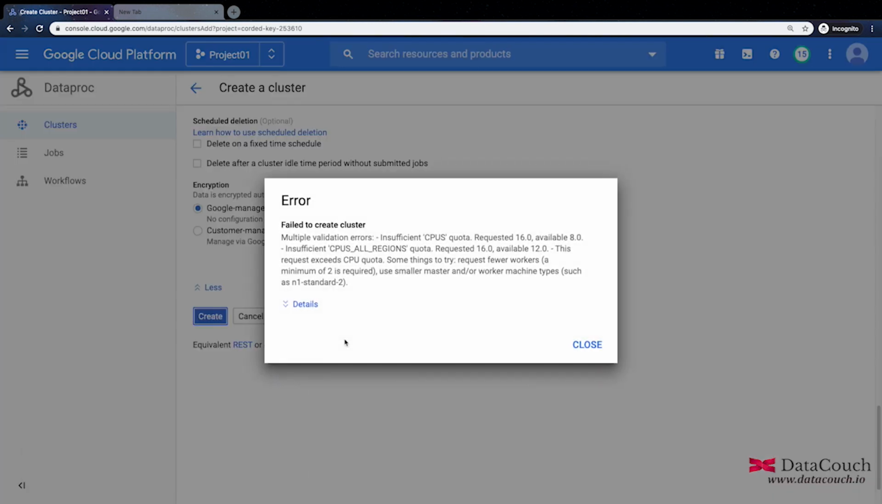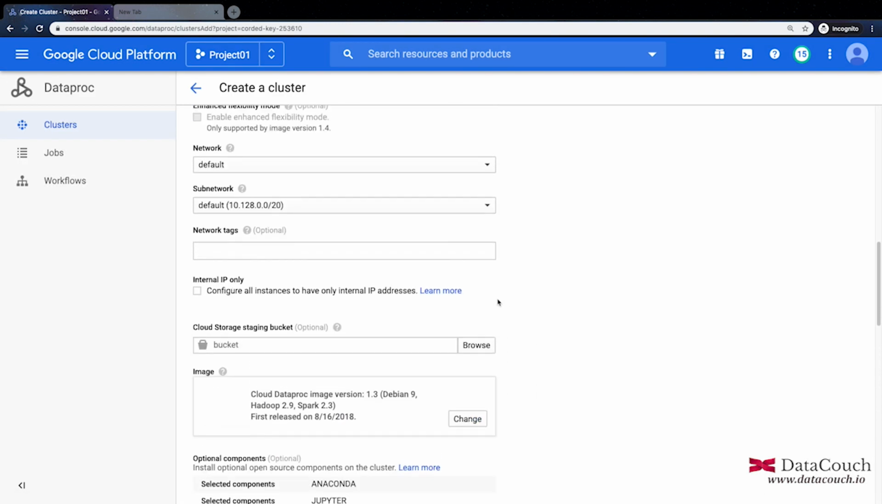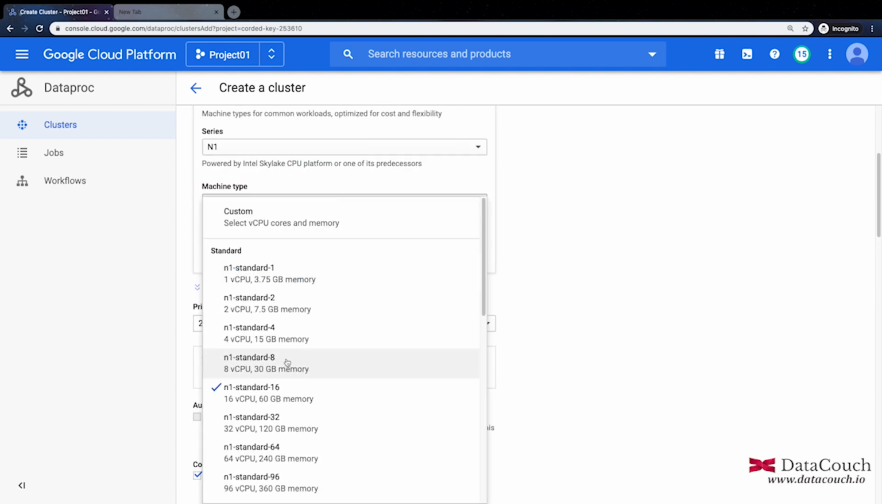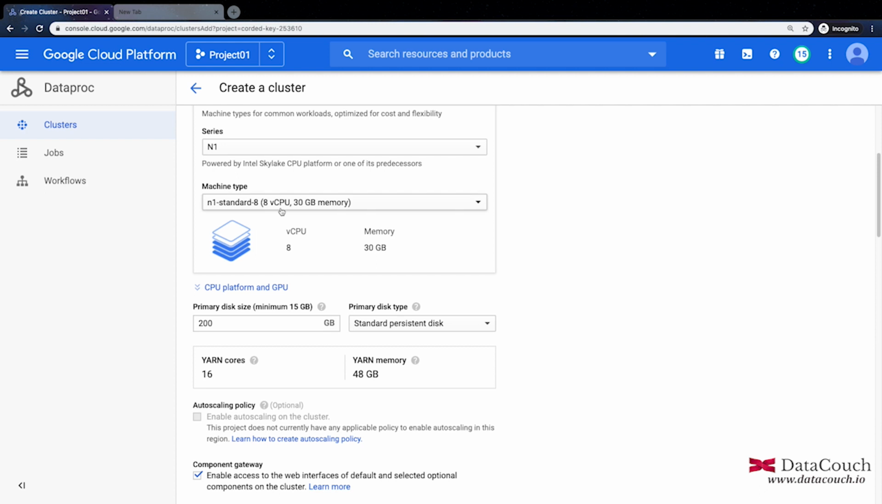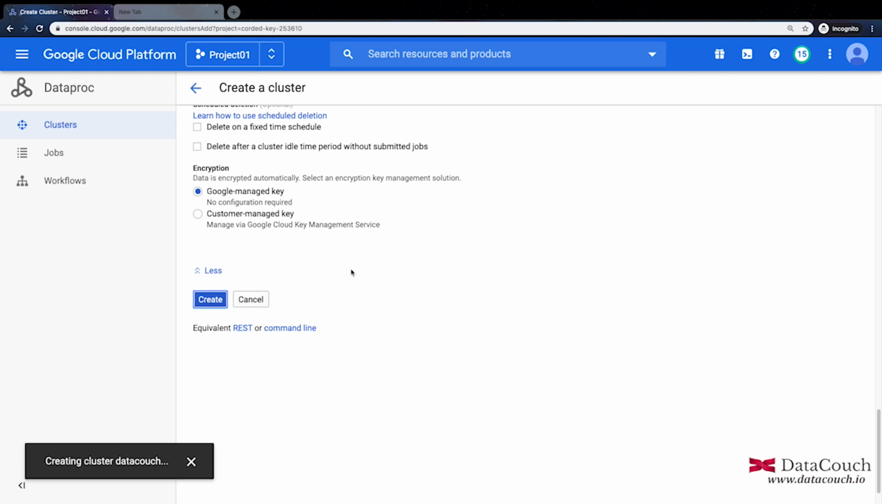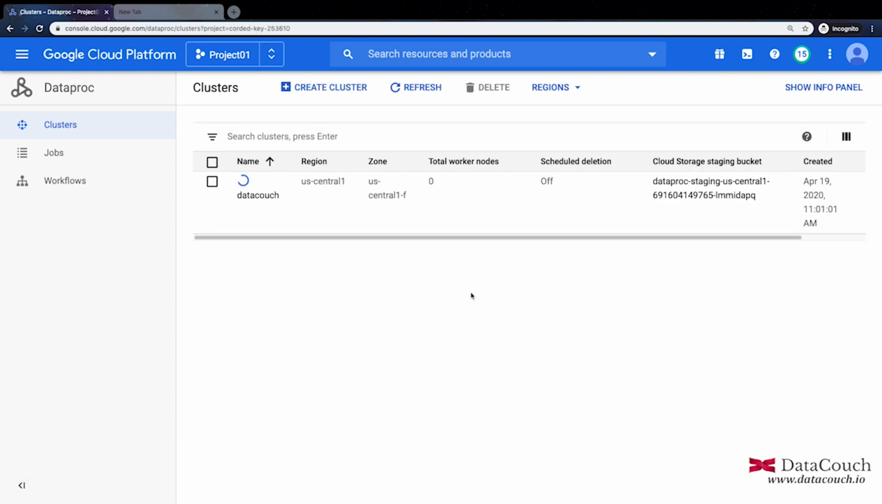So let's see. It says insufficient CPU quota. We requested 16, available 8. So you can see we are using free credits. This is the error I wanted to show you. That's why I'm going back now. I'm fixing this issue. Let's go back and reduce the number of cores. So I just choose 8 vcores now and 30 gigs, and then I say create. When I do create now, it should be successful. There is no error related to quota.